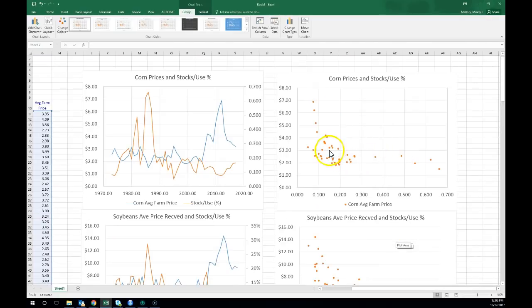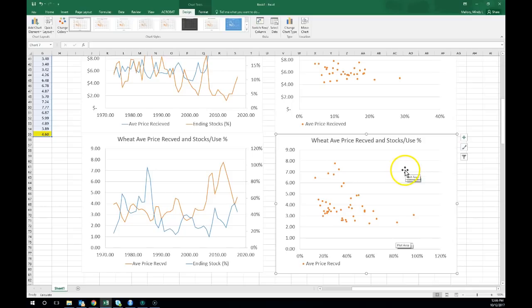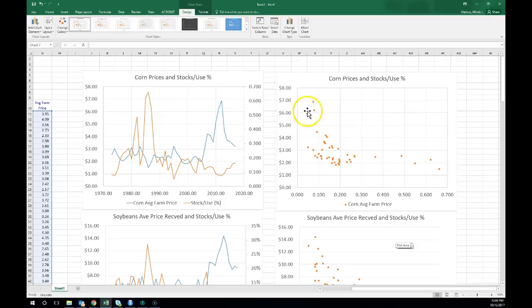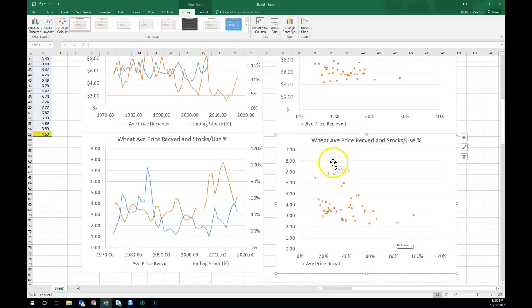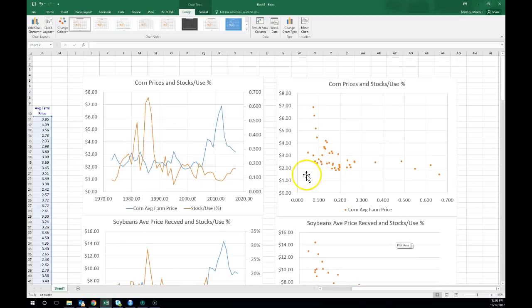Alright, so we've got this tool that we said we can use to try to come up with a decent forecast for price when we have an estimate for ending stocks to use number. And to me, at first blush, it looks like this corn one is going to be a little tighter when we put a regression line through there than the soybeans or the wheat. This is actually the first time I'm doing it for soybeans or wheat live in this video, so we'll see how it goes.